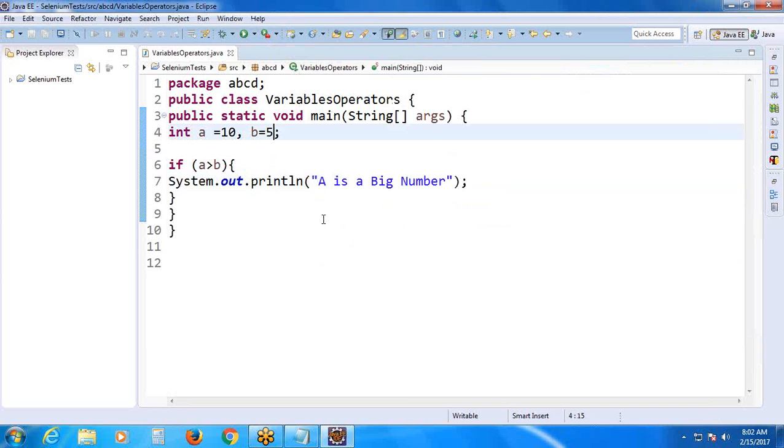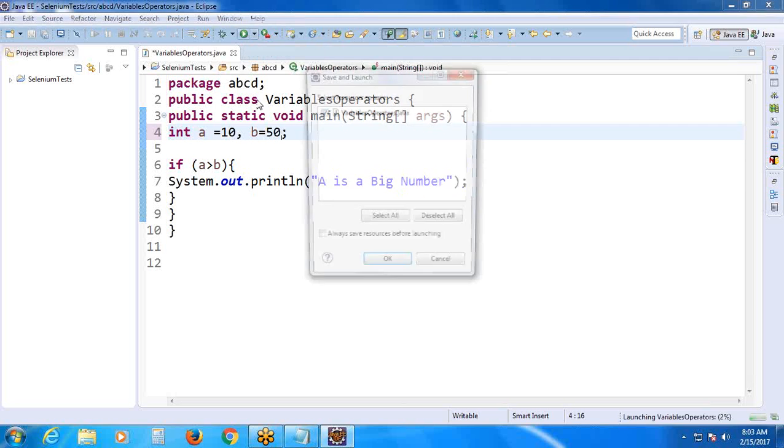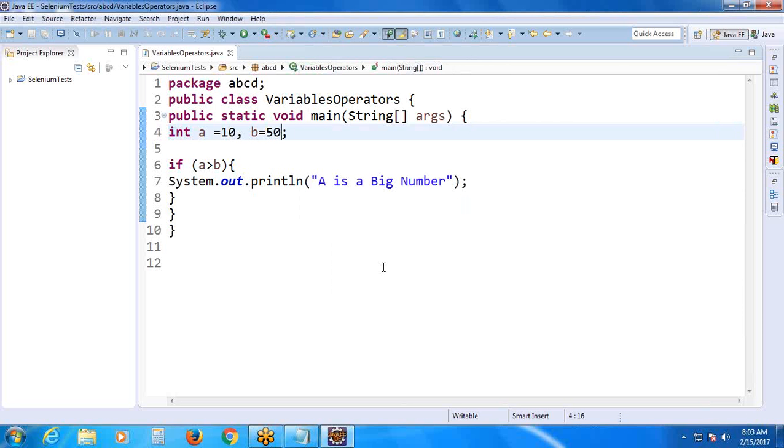Next, observe, Jyotirmai. A is 10, B is 50. The condition A greater than B is not correct here, and there is no else part. Then what is the output? Nothing. It will bypass the condition.